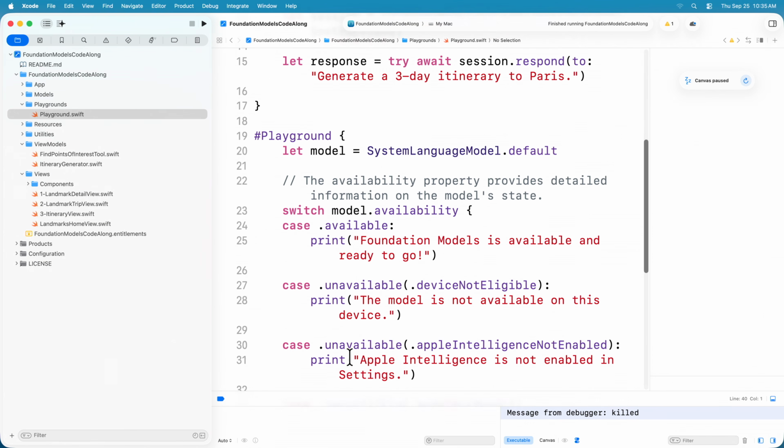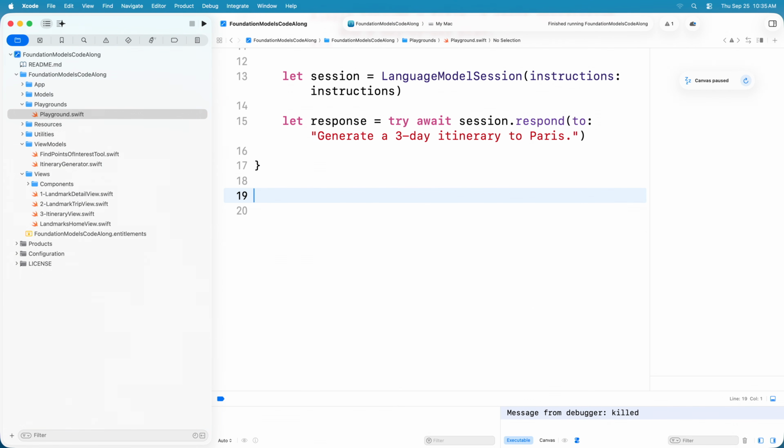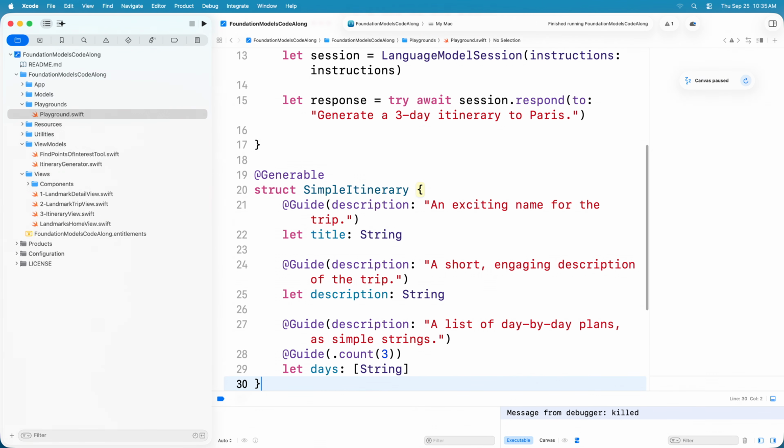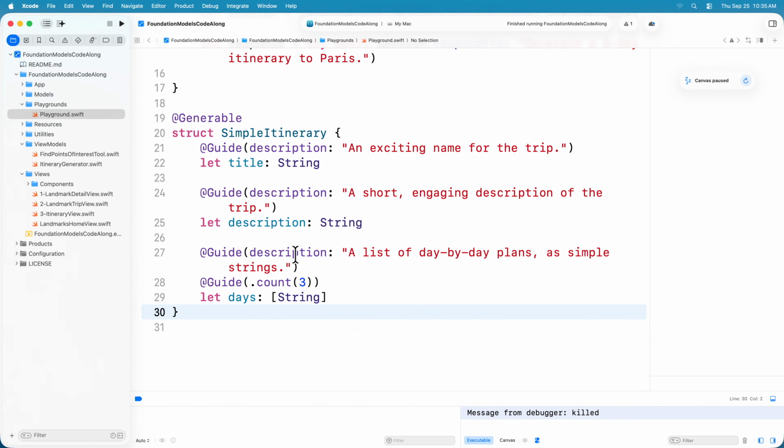I'm going to get rid of the second playground we just added, and right here I'm going to introduce this new struct called SimpleItinerary. Let me walk through what this looks like and how we can incorporate it in our Foundation Models code to generate this output. First, this struct has a few different properties. It has a title, which is of type String. It has a description, which is of type String, and it has days, which is an array of String.